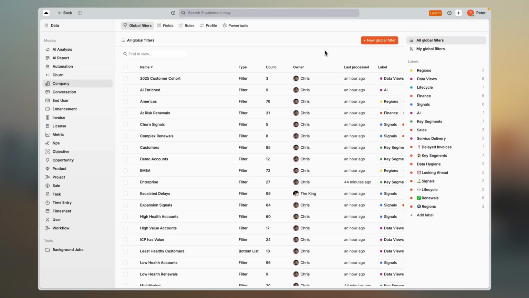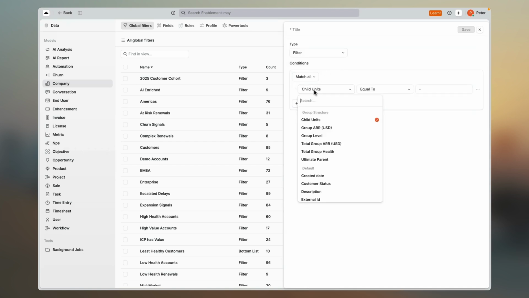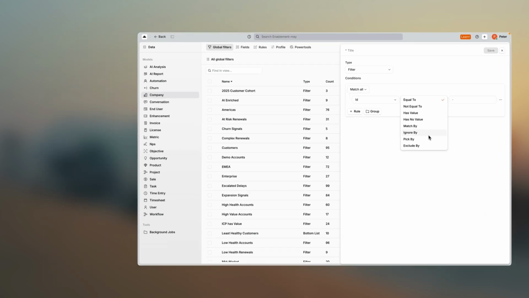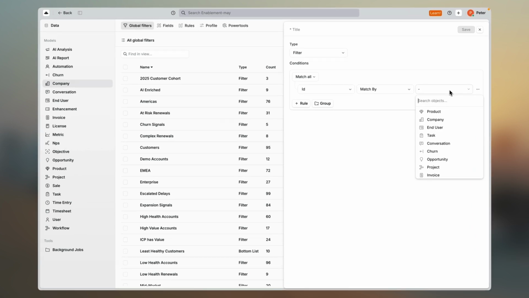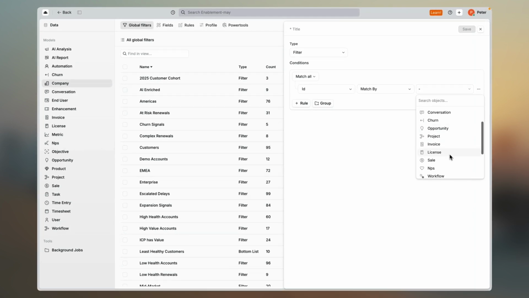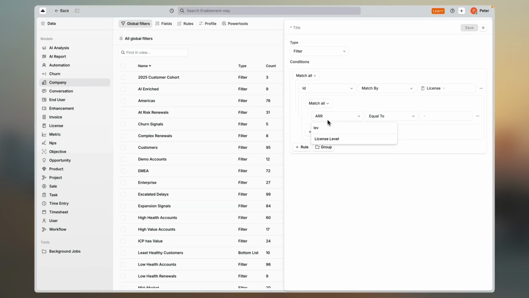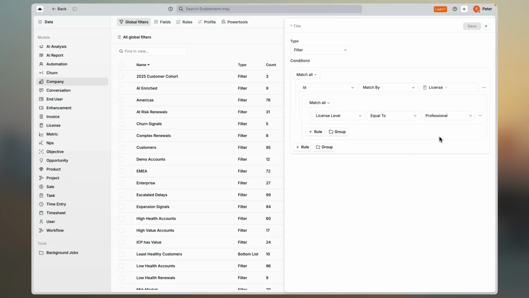To reference another model, start by selecting ID. This is how you link the current model to related ones. Then choose between match by and ignore by. Match by will find related data that matches the filter criteria. So let's say you're in sales and you want to find all companies that have the professional license. You'd select ID, match by, license, then set your license criteria.